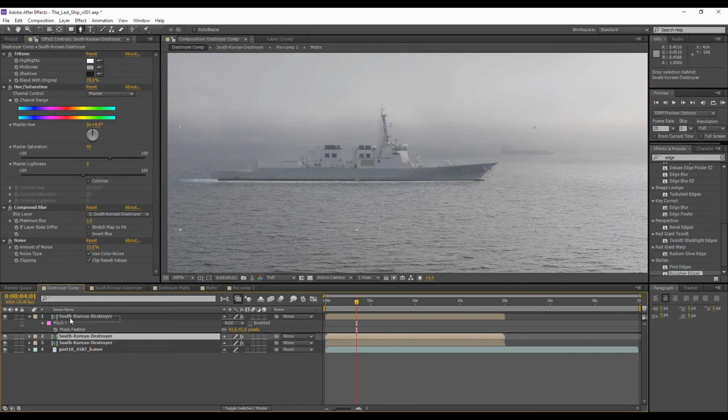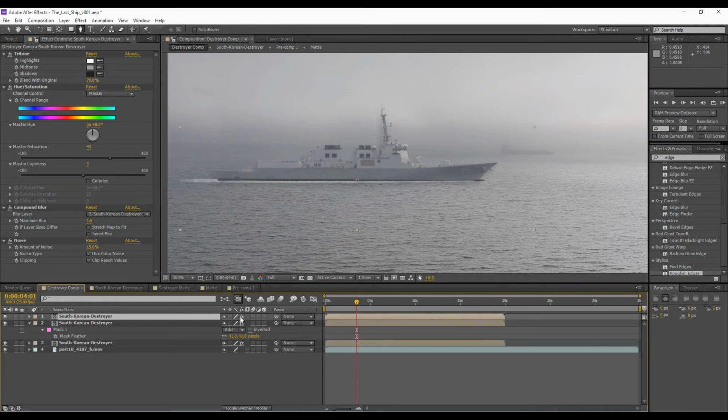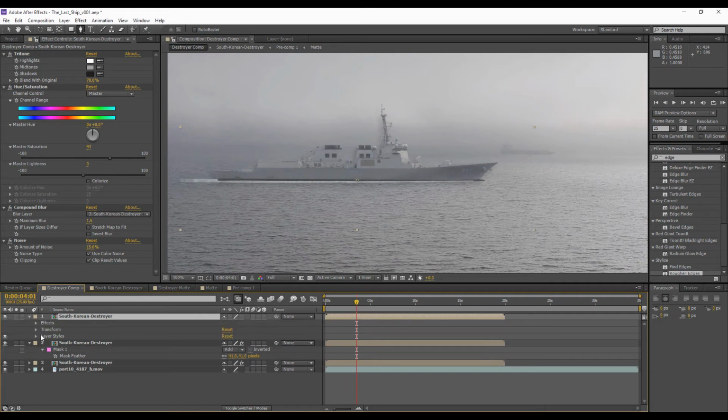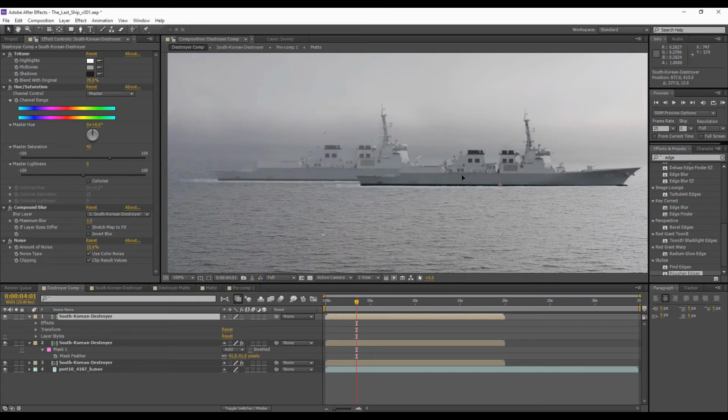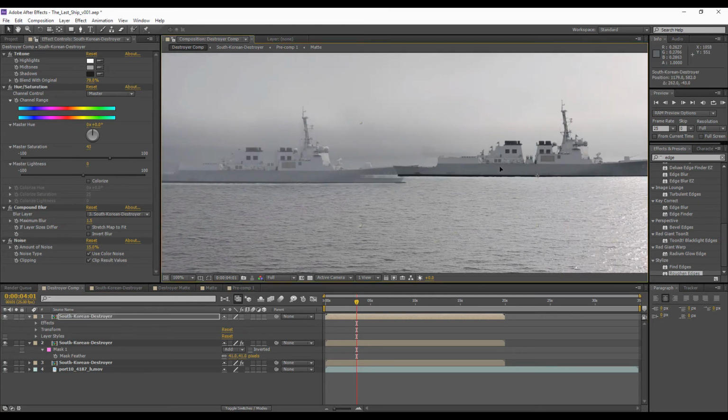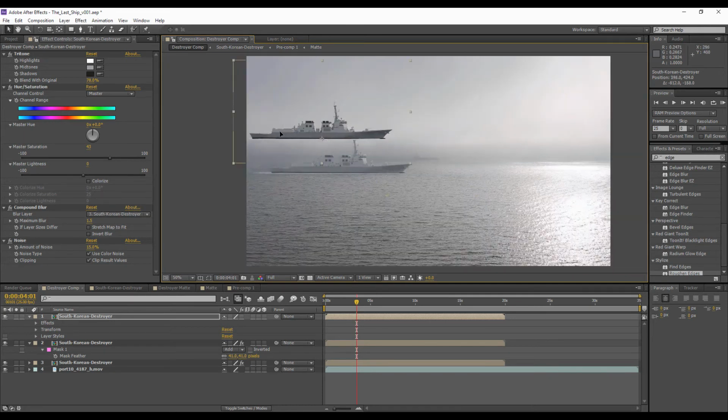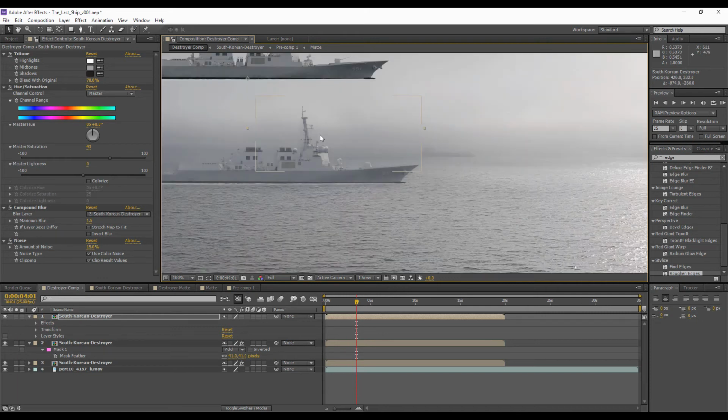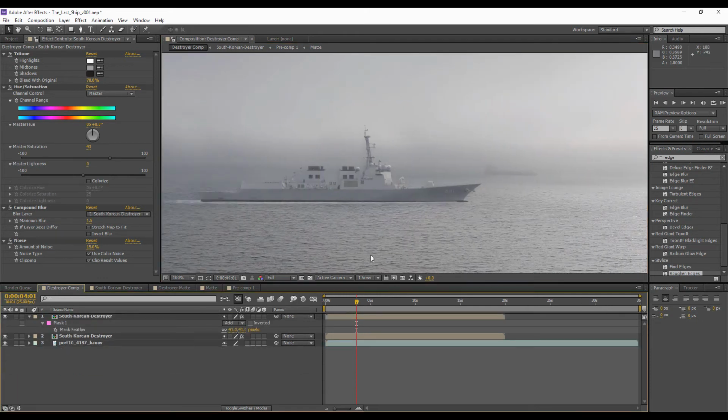Okay, now we can actually look at what we've done and see how much of an improvement it is if we turn all the layer styles off. We put these two ships next to each other somehow. You can see how in a few quick moments with some layer styles and some basic colour correction we've managed to sell this effect quite a bit more.